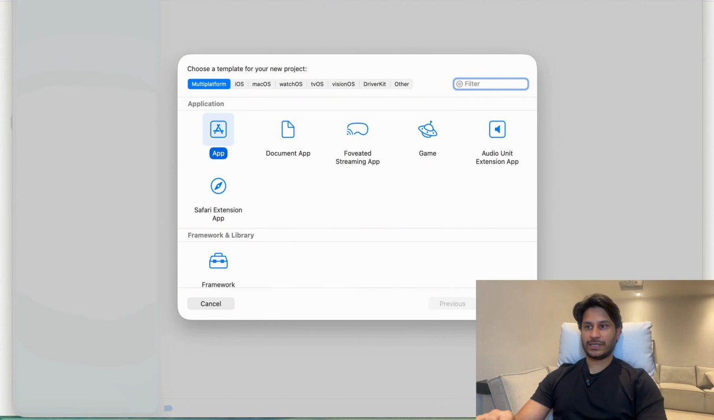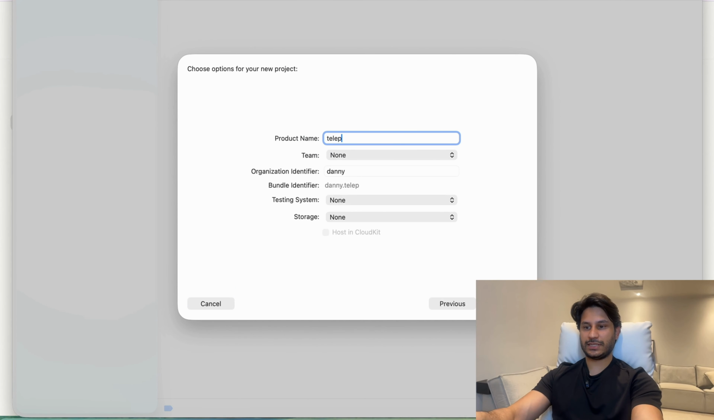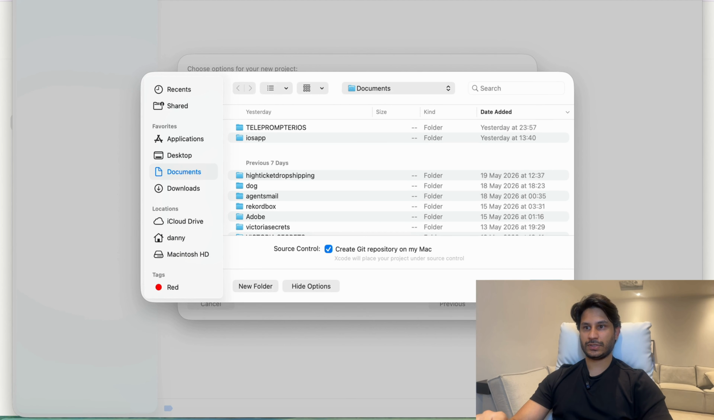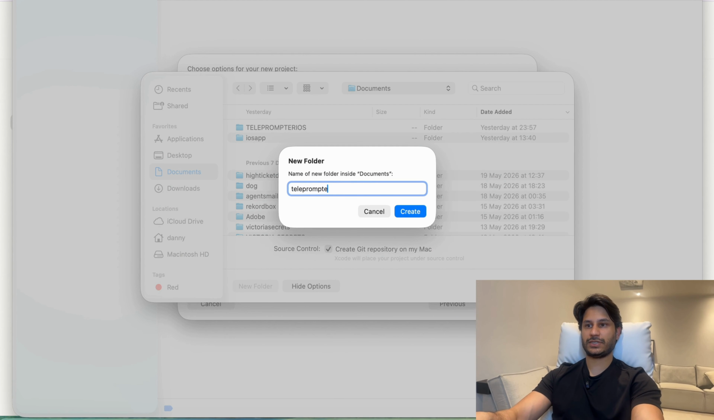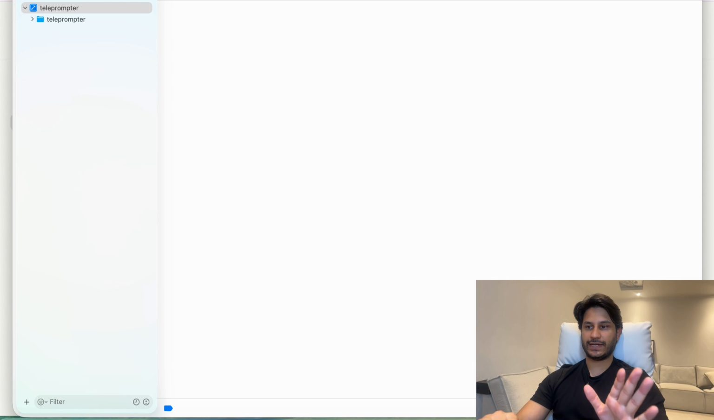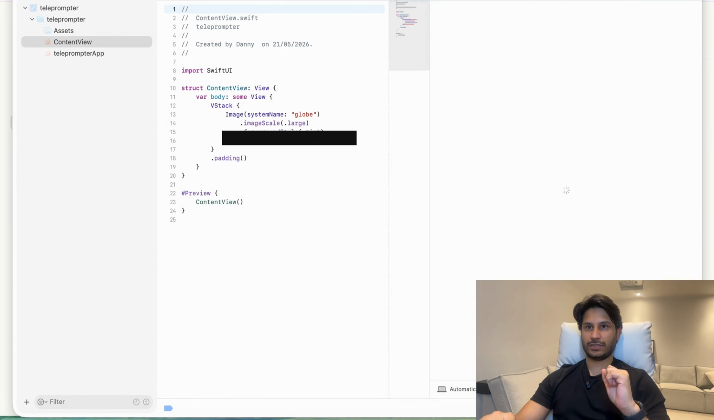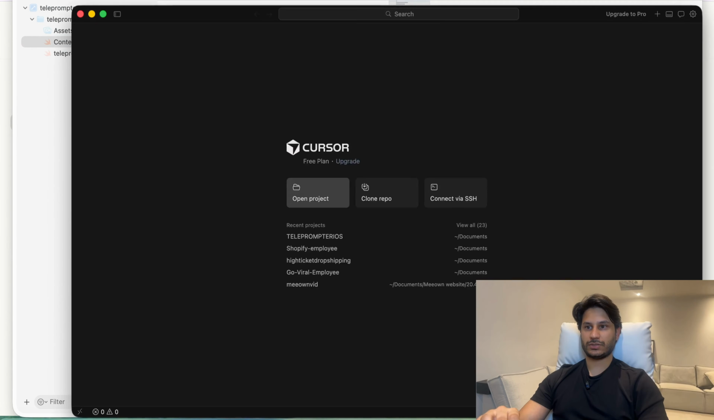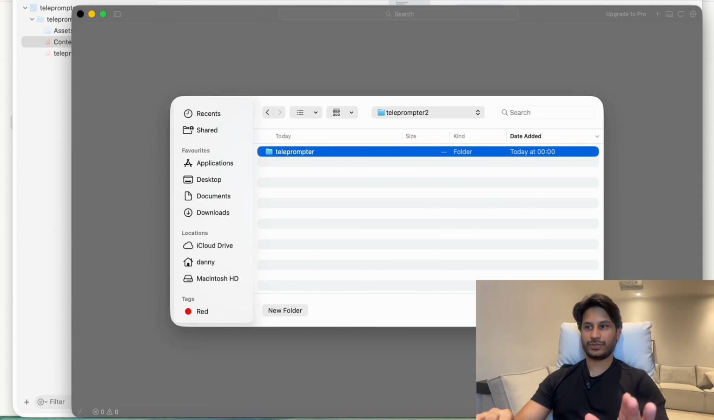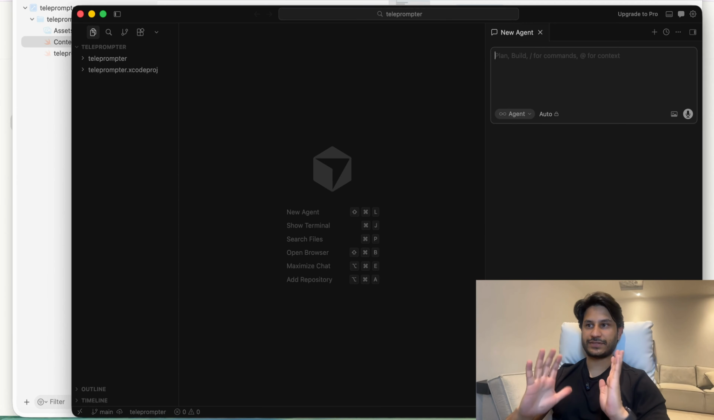There we go. Right, so we want to go to Xcode, product name, teleprompter. We do not need a team. We do not need any of this right now. I should have actually made it in Xcode first. So teleprompter 2, create. So now, sorry, my bad. Let's open the actual one that I needed. So open project and open teleprompter. Right, so that's open now.